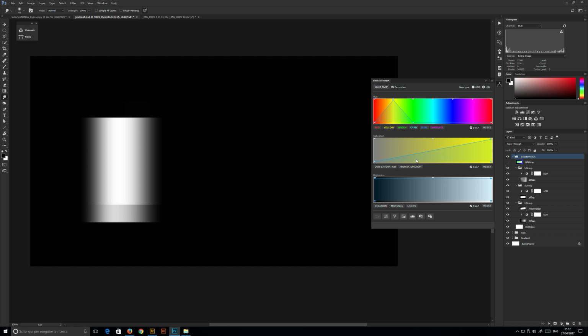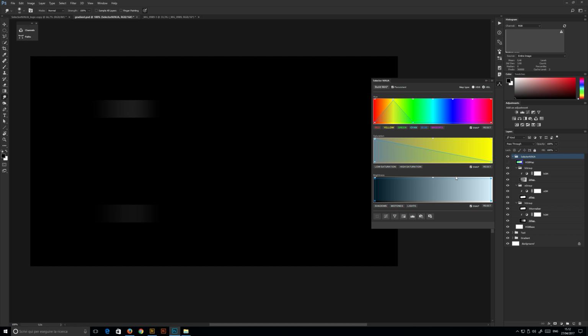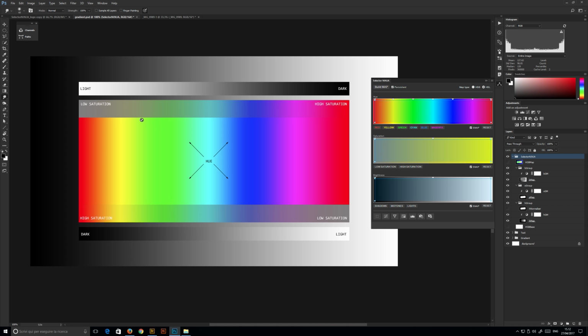Maybe I show you a little trick. If you double click the reset button on every one of these, you'll get to reset everything. So double click, all is reset, and the map will be reset as well.